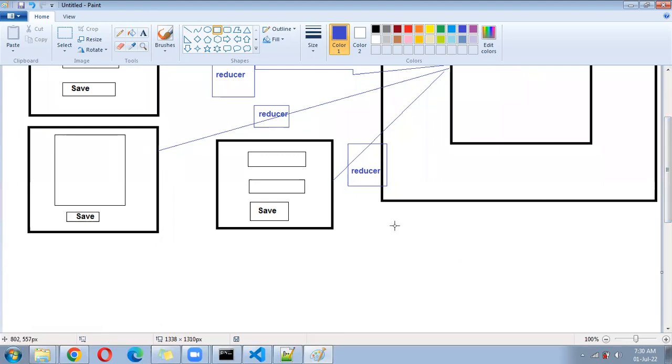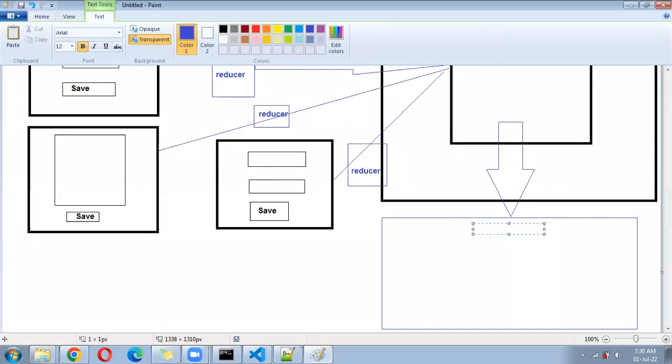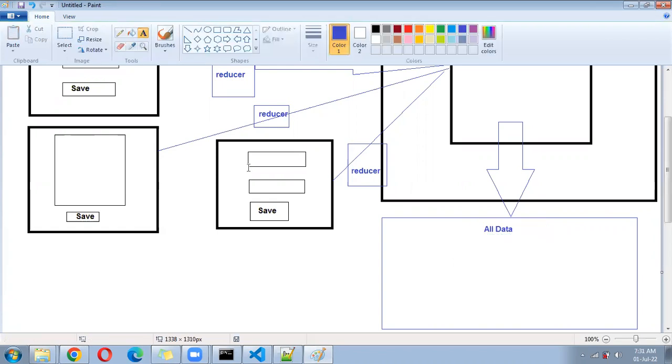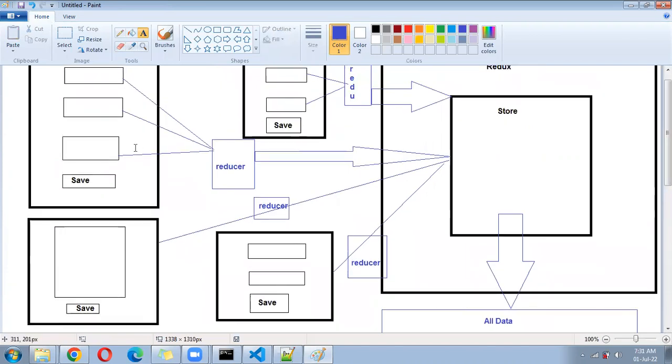Now there is one component here. There is one component here. This component can directly request the store to give all the data. So this component has no need to talk to any of the other components. Why? Because the components are not storing their data inside. All the components have sent the data to the store.